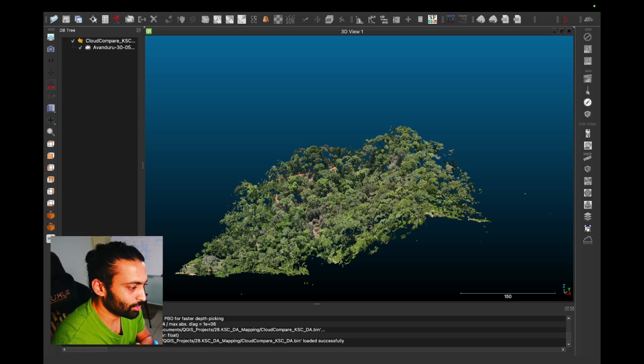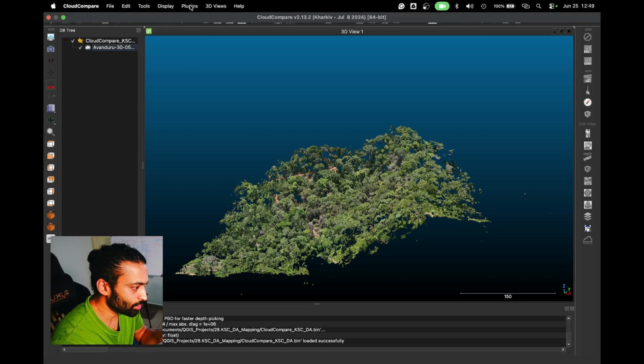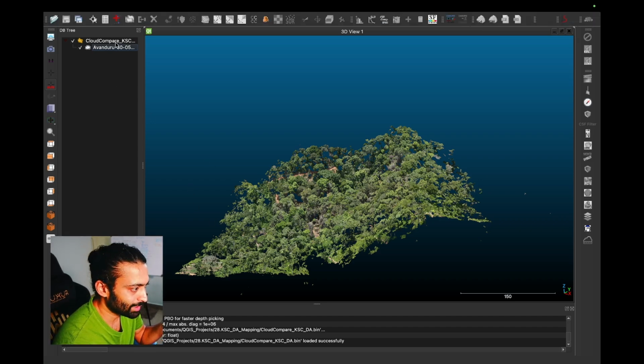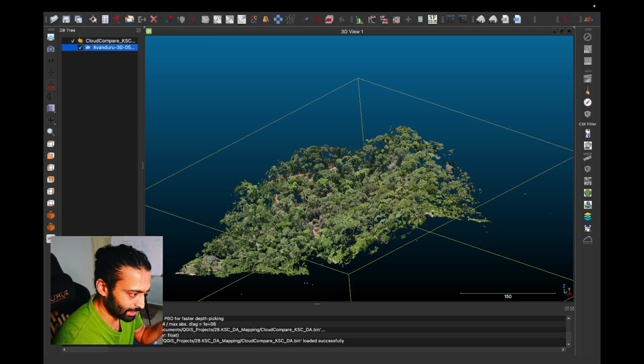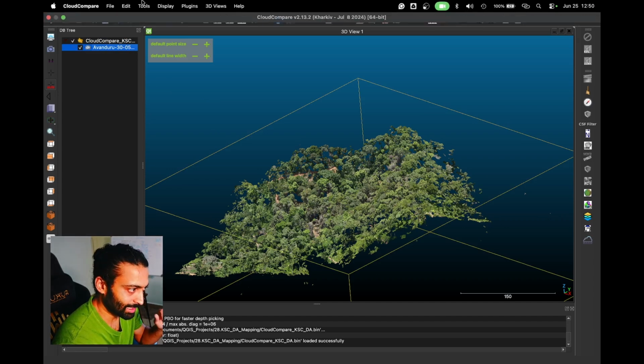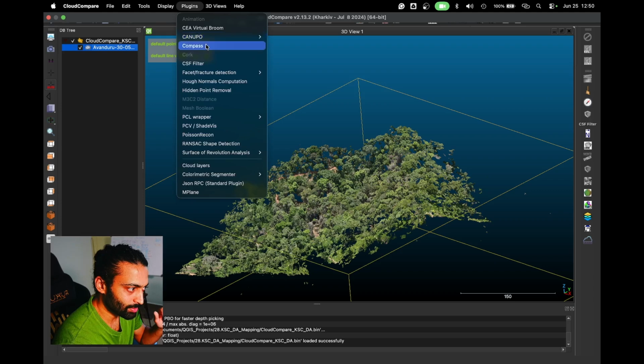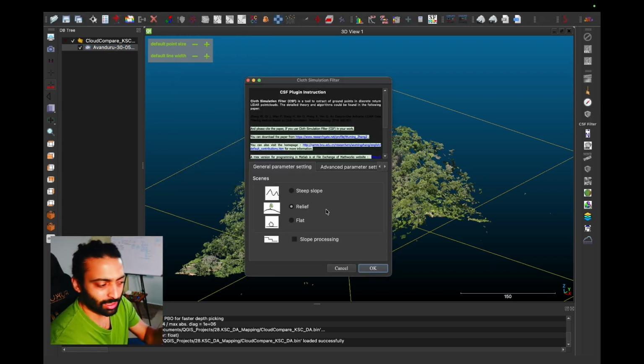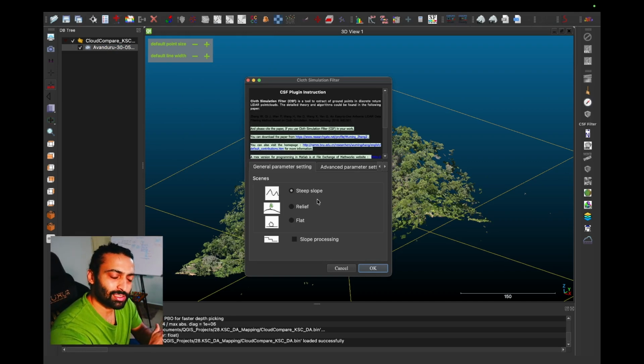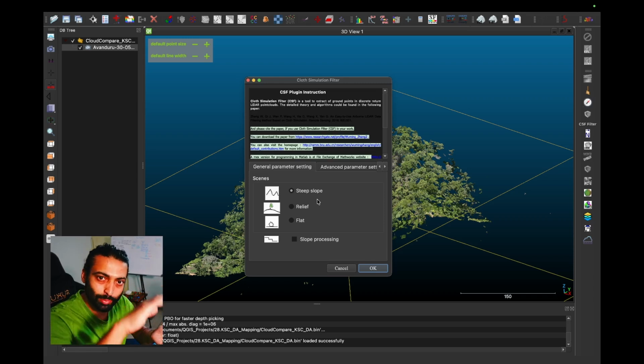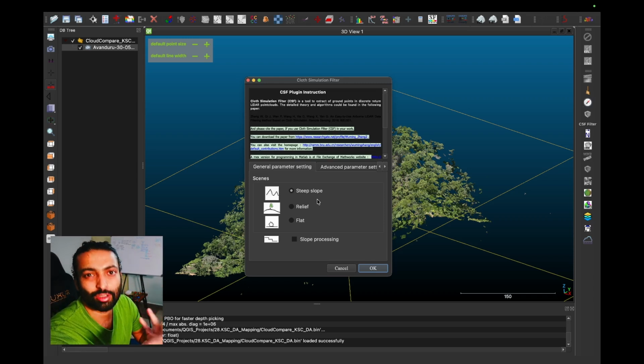So what we can do for that is, let's start off with the default values of the cloth simulation filter, and to apply that we need to select the point cloud by selecting that layer, go to plugins, click on the CSF filter, and here you have a couple of options. We're going to select steep slope. What this does is it'll make sure that the ground, which might be sloping, is not misclassified as a non-ground point.